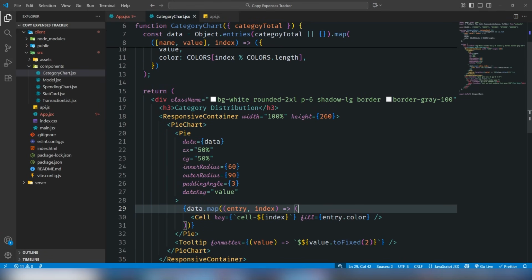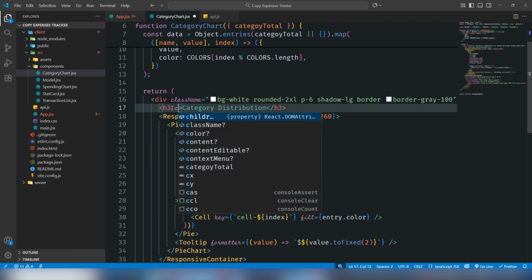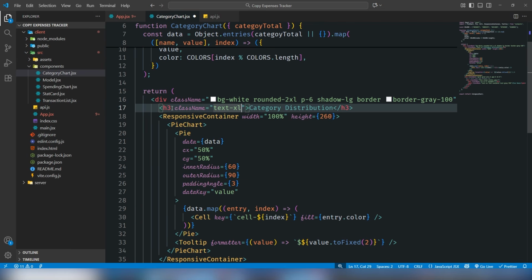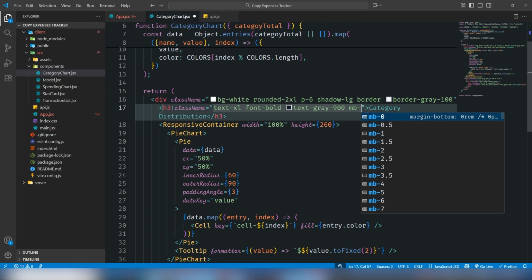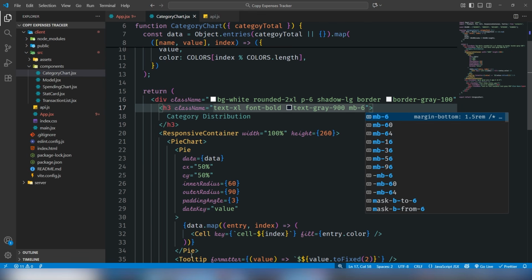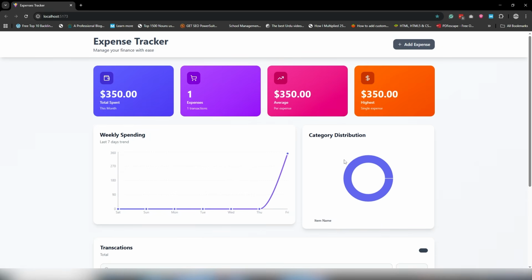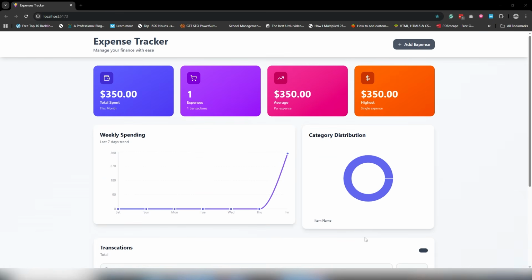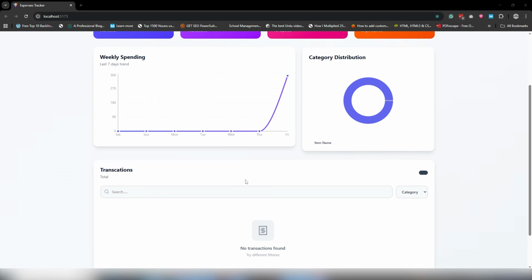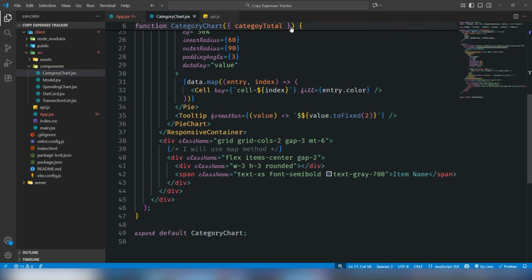And the last and final thing is I should use the class text XL, font should be bold, text should be gray 900, and margin bottom should be 6. Alright, so I'm going to save the file and look at that, guys. Alright guys, so let's move on to the transactions. So before moving on to the transactions, I need to fix this one issue. I need to display some item names.